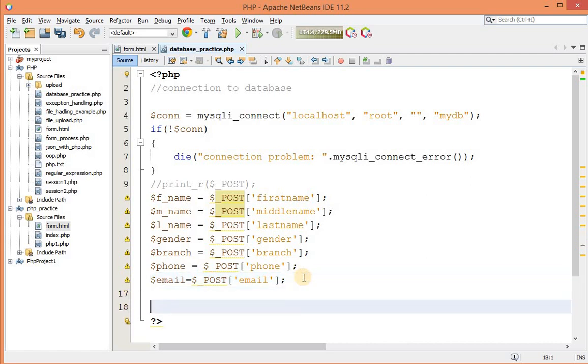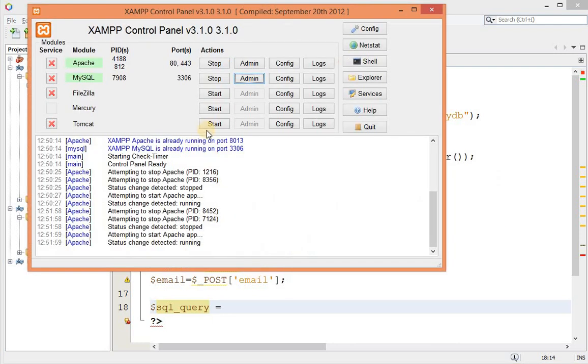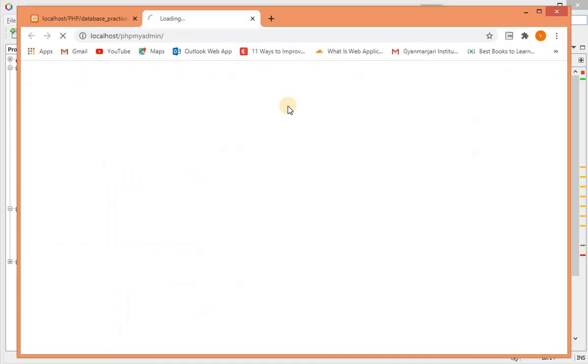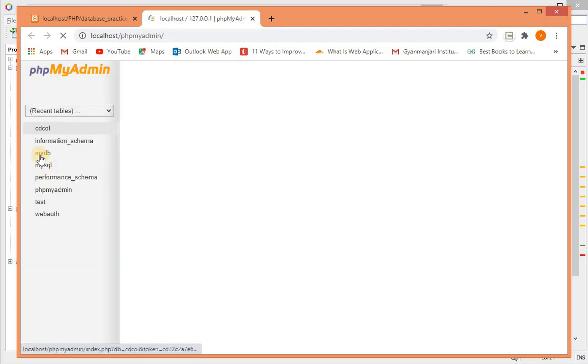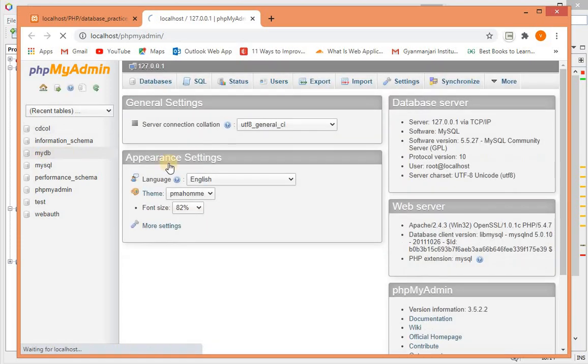Now, the SQL query. Now you have to build your query to insert this record into your database. Now let me first show you one thing. You can see that my Apache and my MySQL both are running. This is my DB.